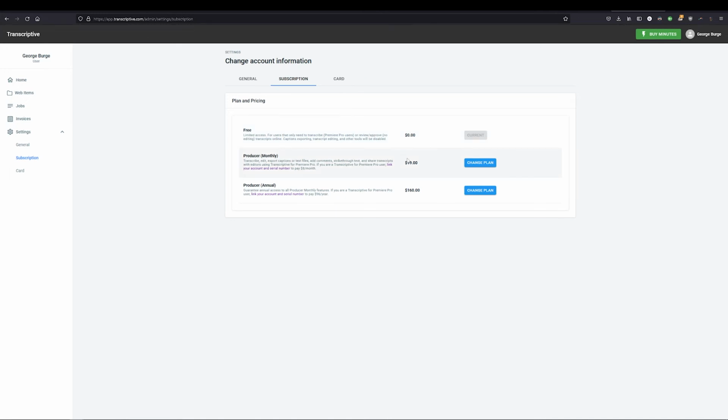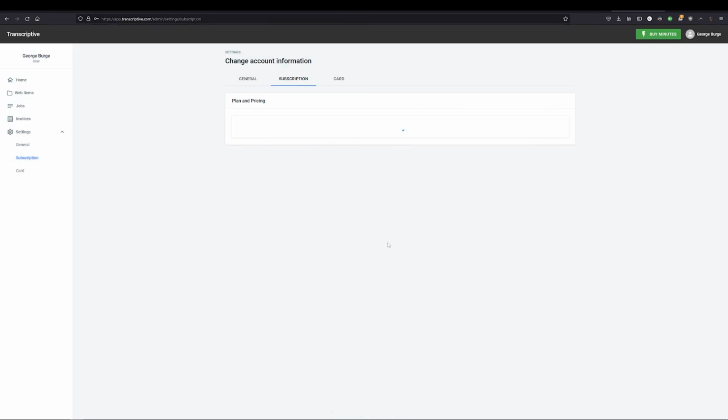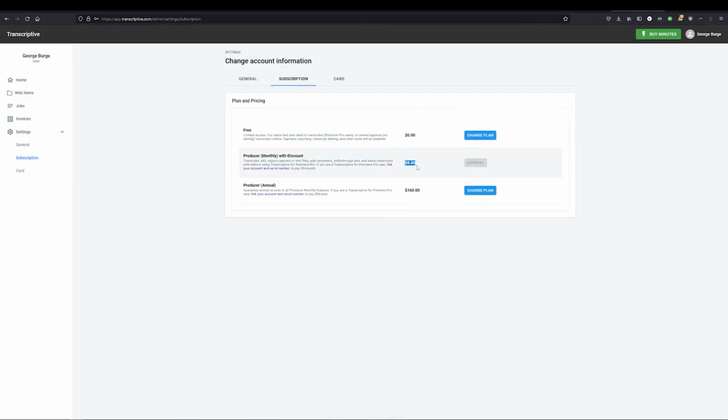The normal price is $19 a month or $160 a year. But if you have the serial number linked to your account, you get $11 off the monthly subscription or $64 off the yearly subscription. And once you activate the subscription, you'll see the price change to show the discounted amount. Again, this only applies to the Transcriptive web app. If you're just using Transcriptive in Adobe Premiere, all of the features are available without a subscription.